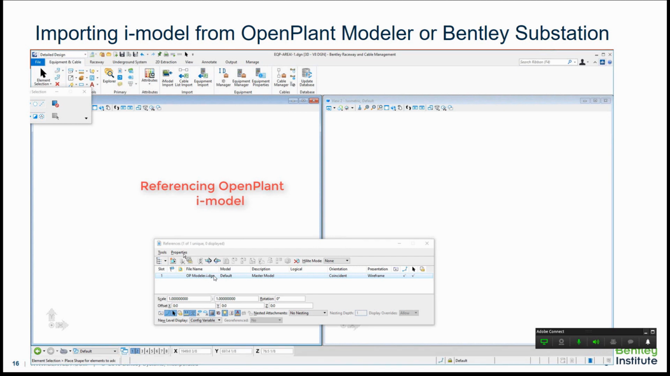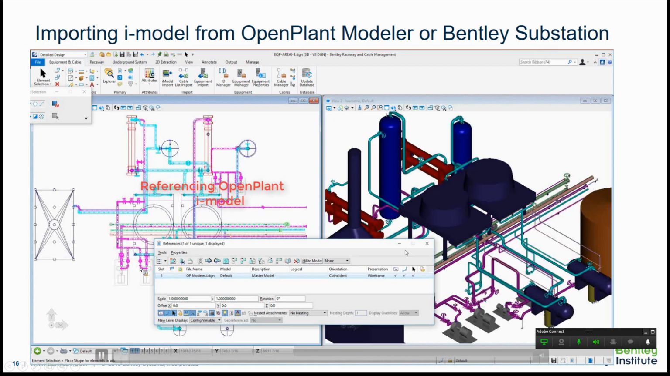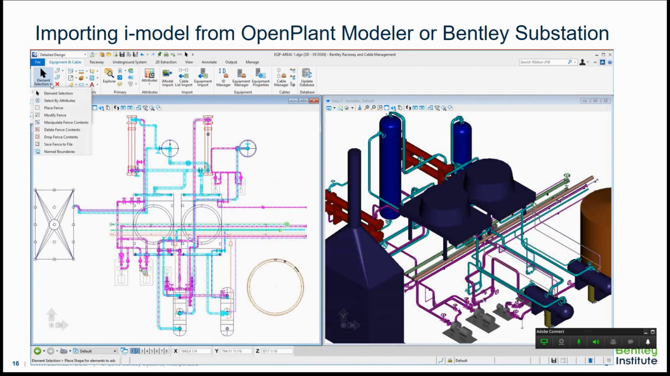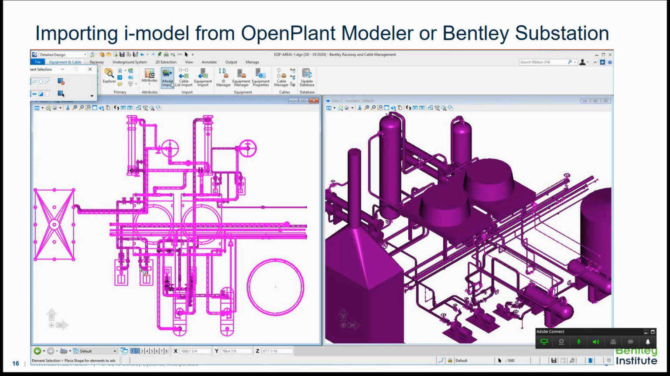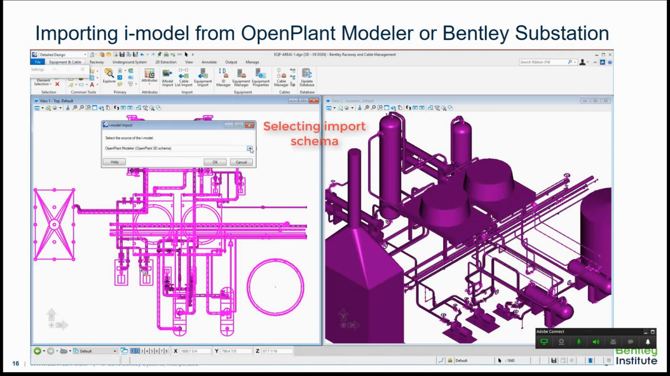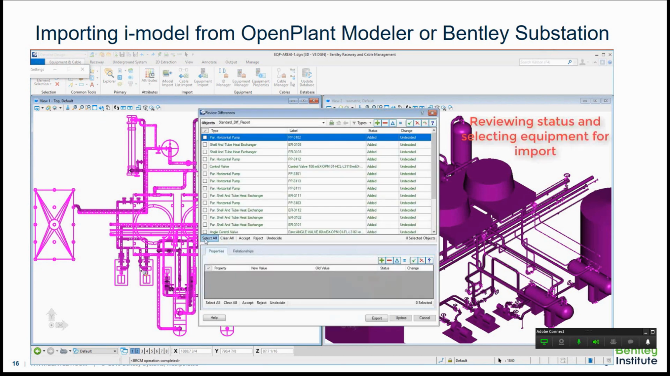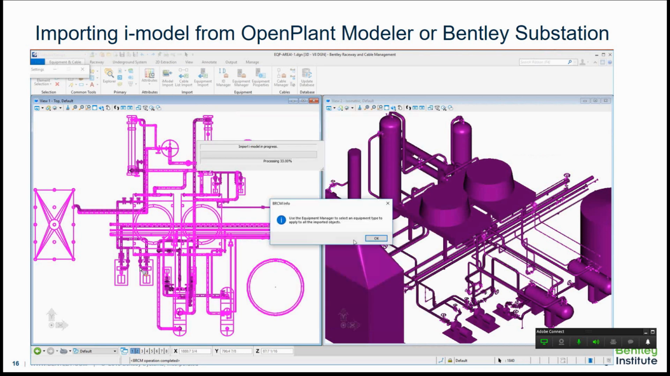We do support iModel import from Bentley Substation as well. So all you need to do is simply reference the iModel into your file and select the area that you want to import. Sometimes an iModel can be overwhelming and you're interested only in small areas, so that's why you make a selection set. You select either OpenPlant or Substation schema, and at that point, Bentley Raceway Cable Management talks to the iModel, and it's recognizing the equipment in the iModel as a connection point in Bentley Raceway and Cable Management.